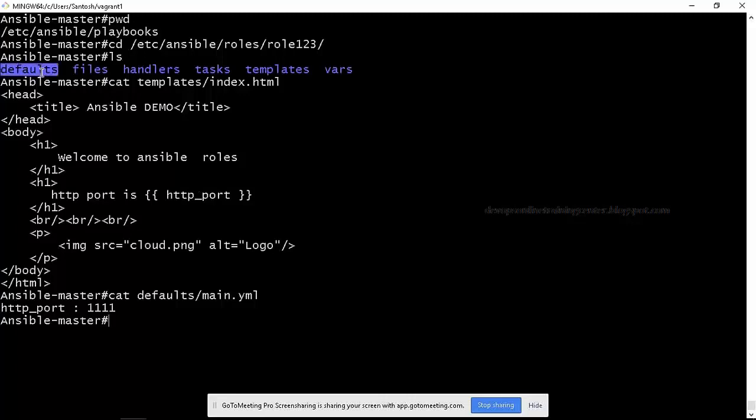So the defaults directory and vars directory are just for specifying the variables, right? Tasks is the one where actually all the tasks will be present. The execution starts from tasks main.yaml and it follows the flow of the playbook, whatever is there in the tasks main.yaml, right?